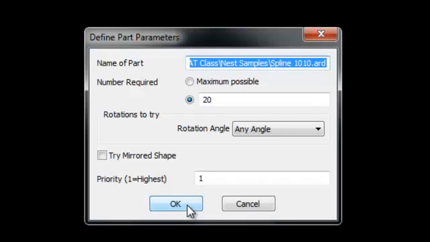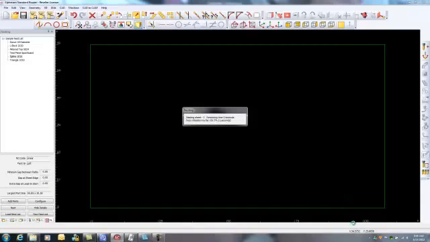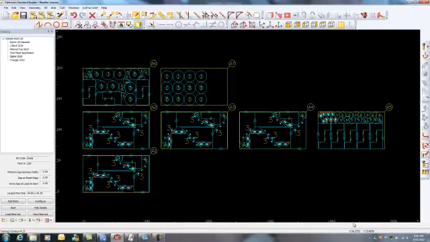Alphacam then takes the nest list and compiles the data. This automatically nests the parts on any number of sheets, producing the best yield for manufacturing efficiency.